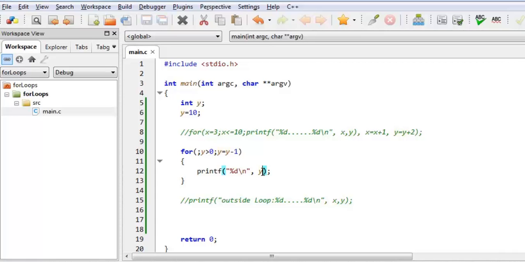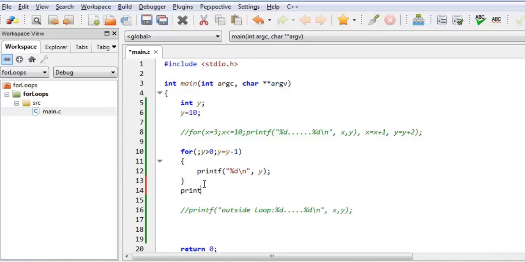It will come here and print this 10. Then it will go to the third parameter. Y is equal to y minus 1. It will decrement by 1. So if you decrease 10 by 1, it is 9. It becomes 9. It checks, is 9 greater than 0? Yes. Then it will print 9. So on and so forth. Then outside loop, you can use this.